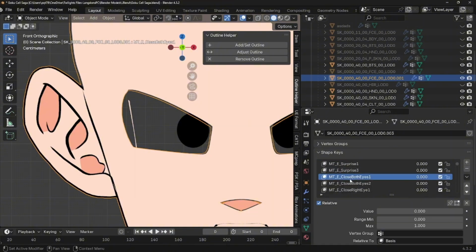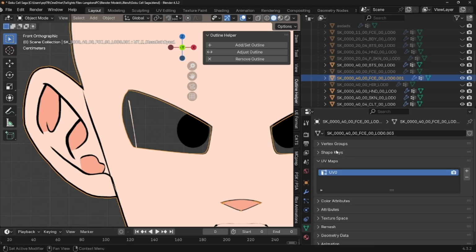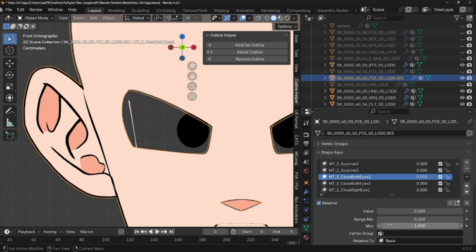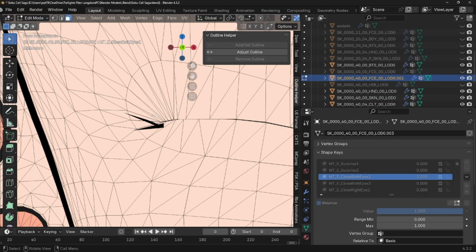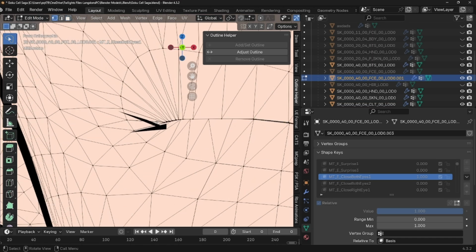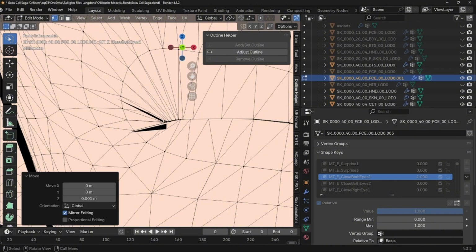If you have an eyes closed shape key, if you don't know what that is, there's something called data. And if you go into here, you'll see something called shape keys. And then you set this value to 100. You're like, oh no, why is there black things here? Well, the outline's clipping from the vertices going into each other, if you can see, like that.